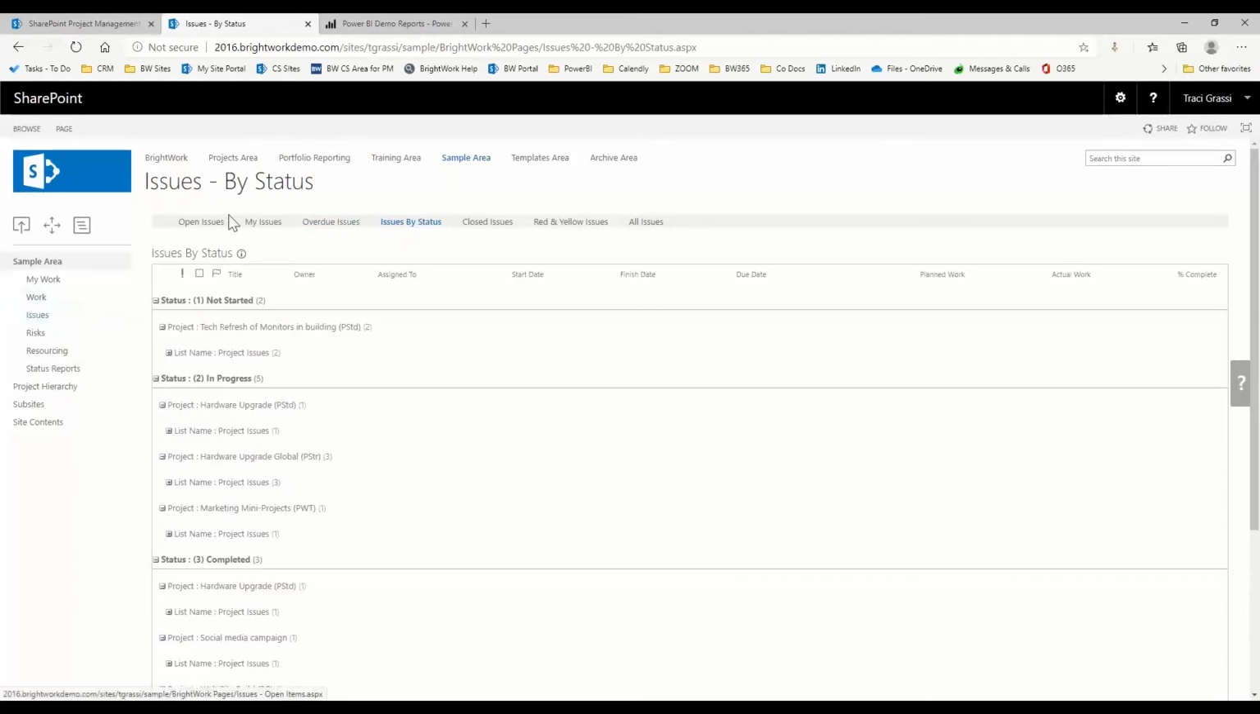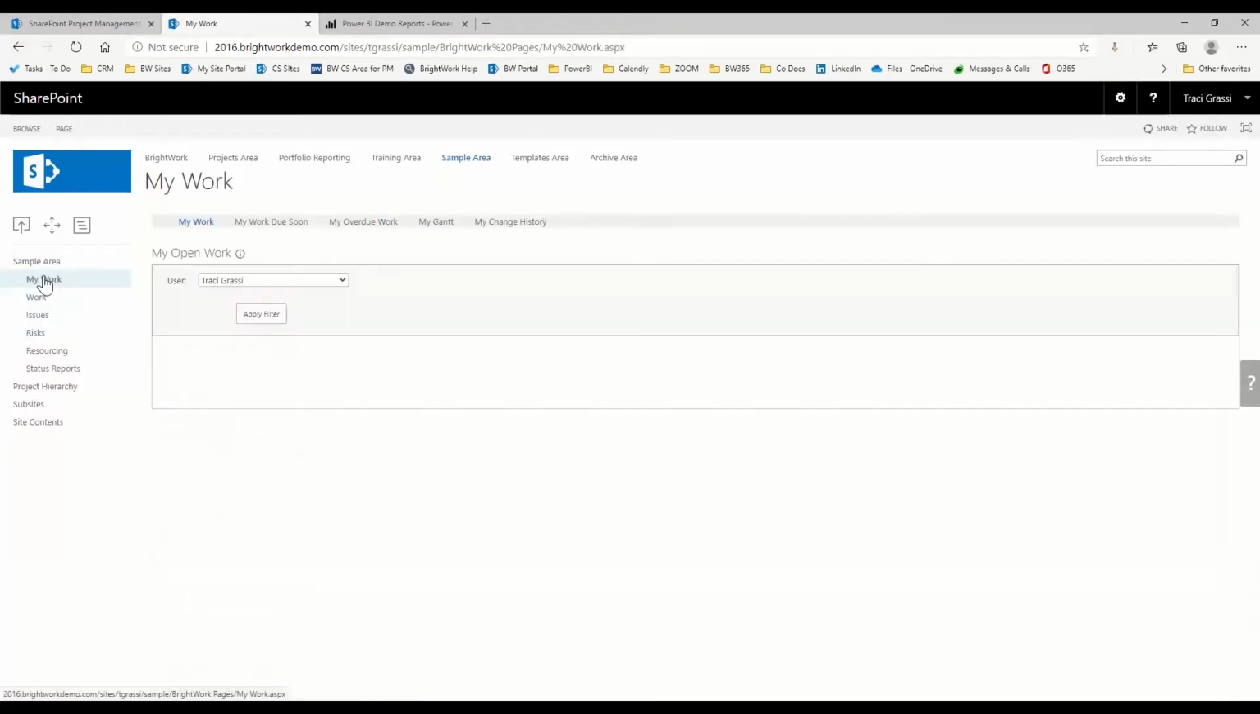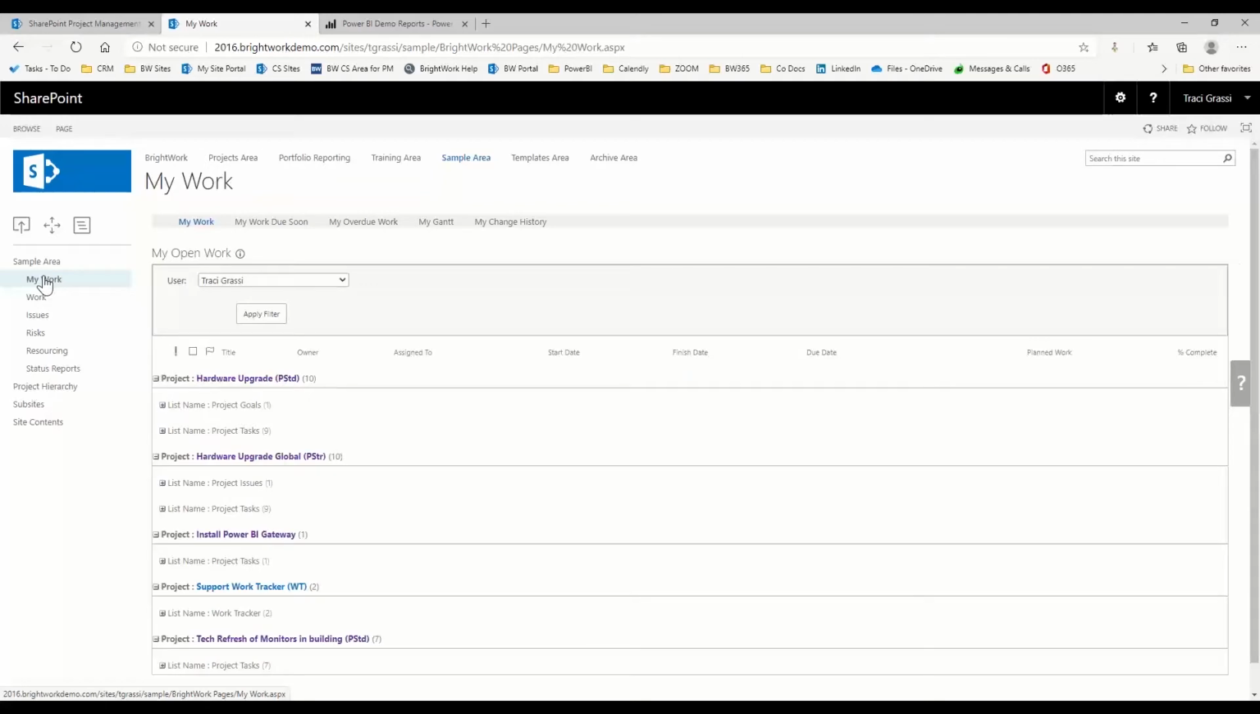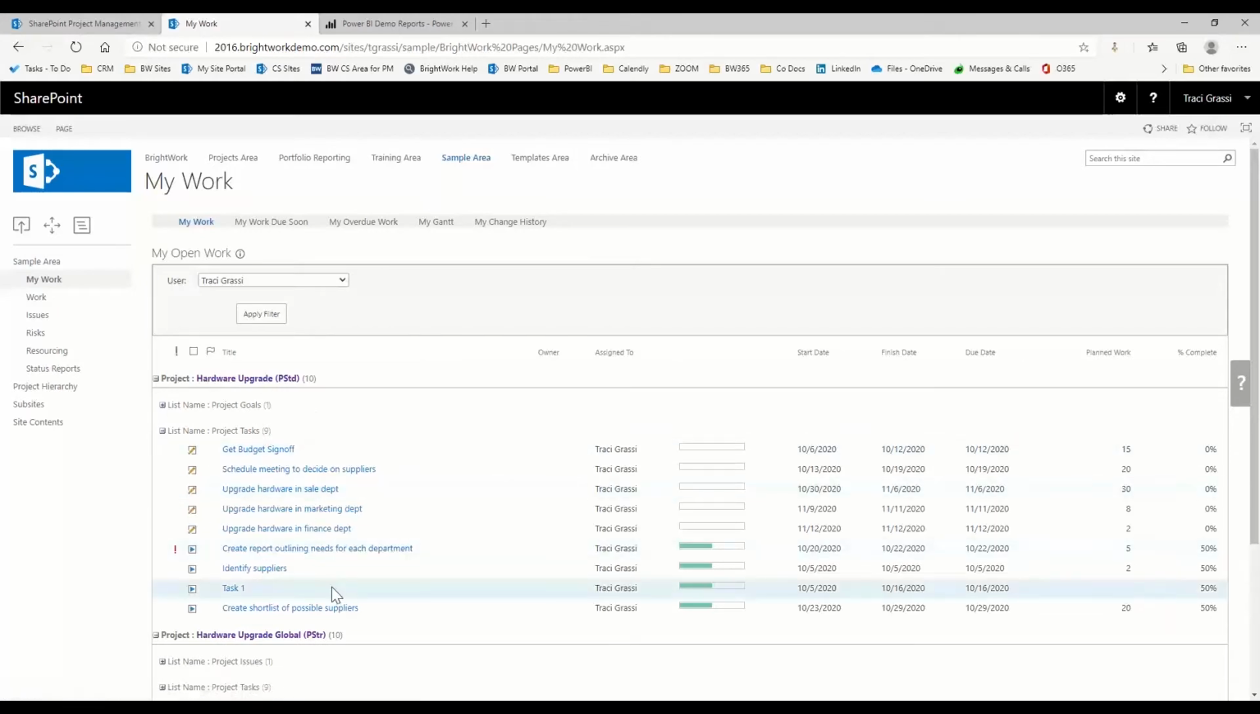And then you can do issues, you can do work. This one is a nice one if you are doing work and I want to see my work across the entire organization. This is my work across all sites under this particular sample area. So I don't have to go down to each project to see my work. I can see it here, and it's grouped by list so that I can see that information. I can also interact with these.